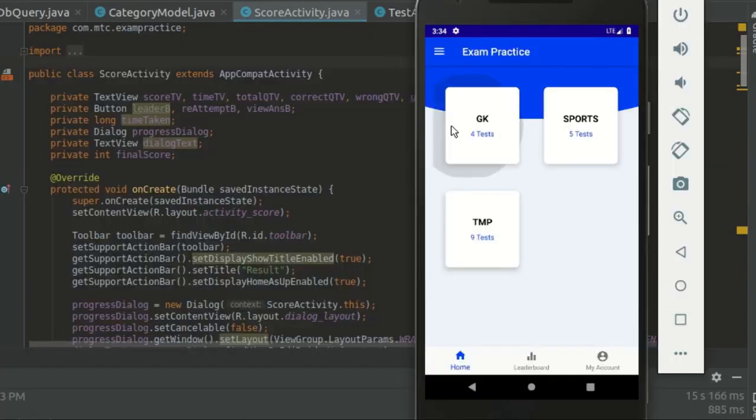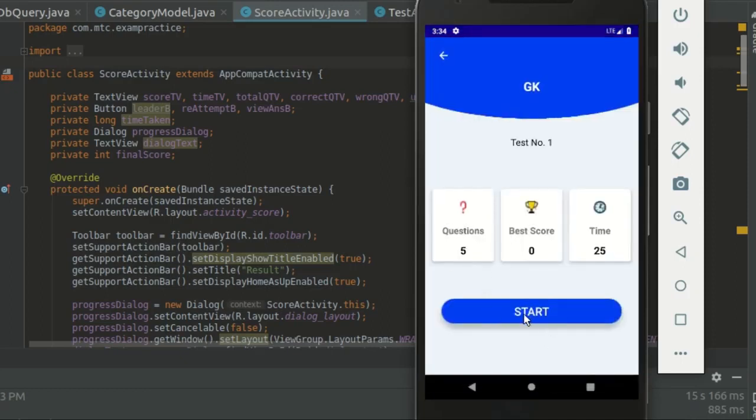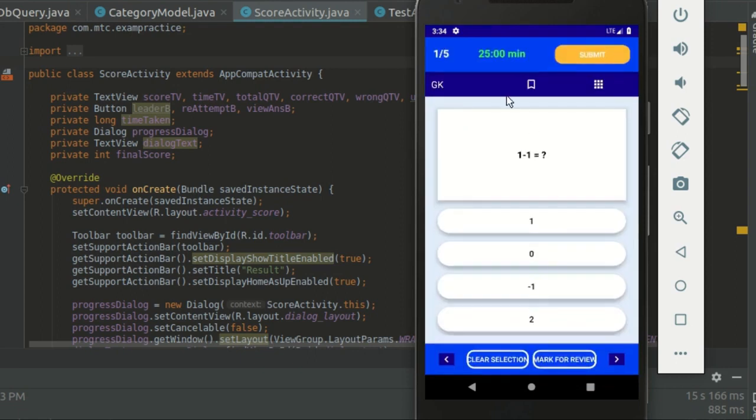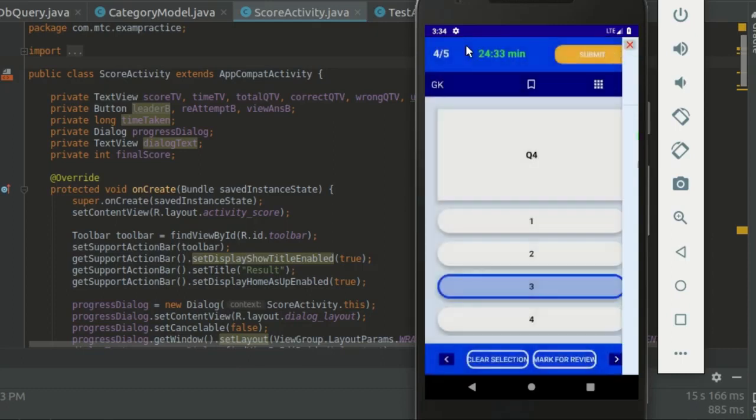Okay, so this is our app. Go to the GK category, test number 1. Here we have 5 questions. Click on start. Time is 25 minutes. Okay, time started. So give some answers. Let's say its answer is 3, it's 2, and it's 3, and leave the 5th question unattempted. Let's check their status. Status is okay. We haven't visited the 5th question yet.